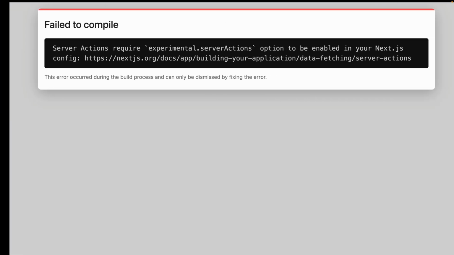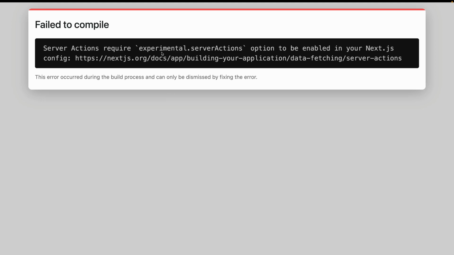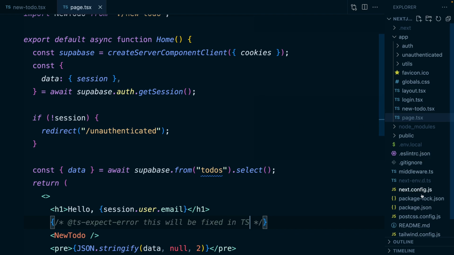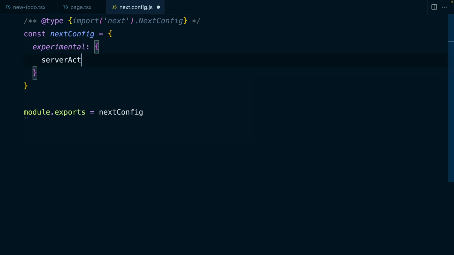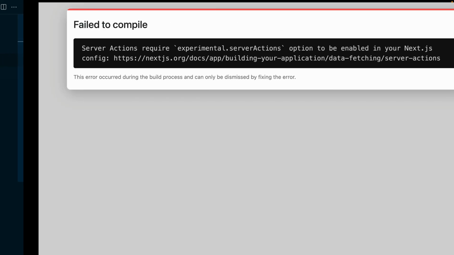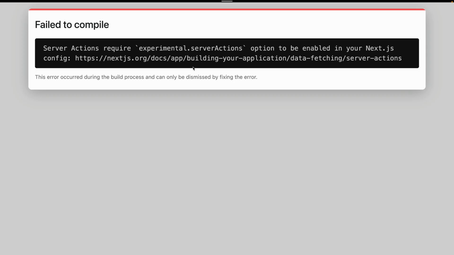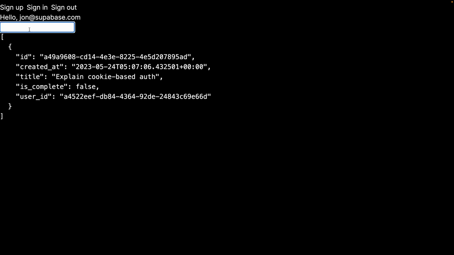And now if we go over to the browser, we'll see this error because server actions are still experimental. So we need to go over to our next.config.js and then set experimental, which is an object, where we can say serverActions and set this to true. Now, if we go back to our application and refresh, we'll see our beautifully styled input box. And if we type in our new to-do, we can't actually see it.